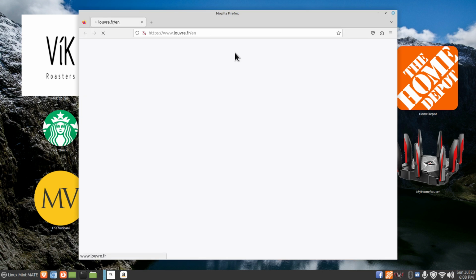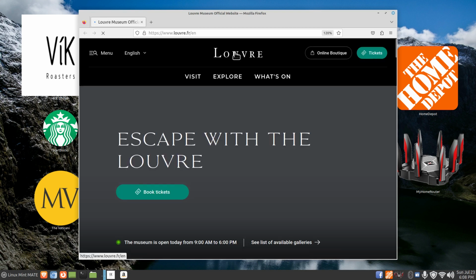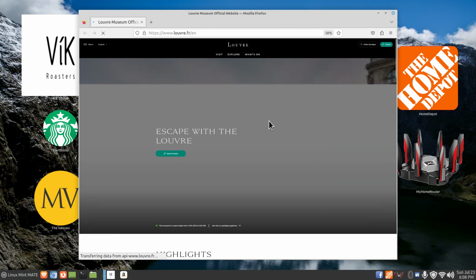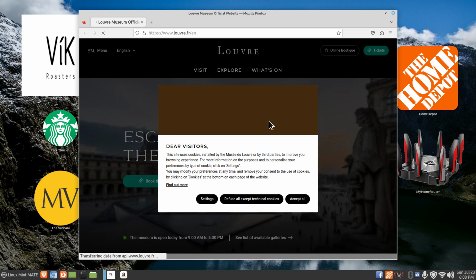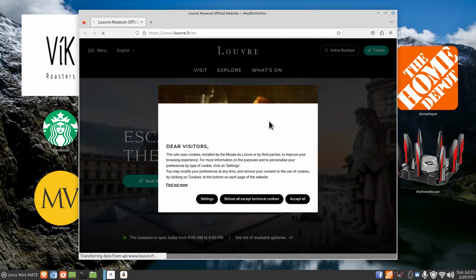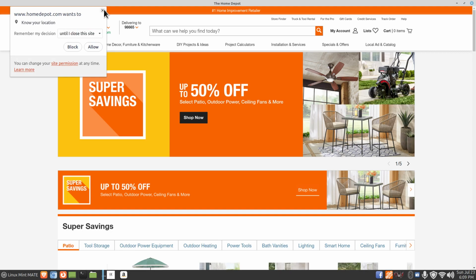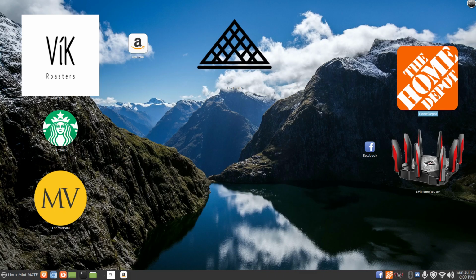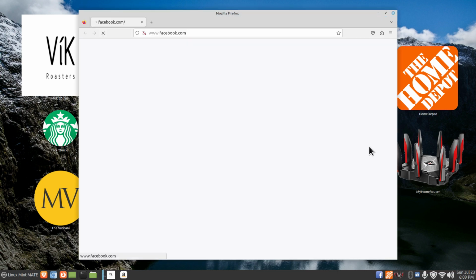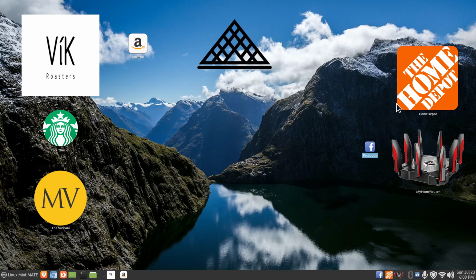There's the Louvre in France. Waiting for that to open, and more importantly, I can also resize information in here. Alright, Alt and F4 to close, and moving on to the Home Depot. If you don't have a Home Depot in your country, it's like a hardware store. Okay, that one opened up in full screen. So a lot of these are opening with different web browsers with different settings, custom settings. Here's Facebook, pretty simple.